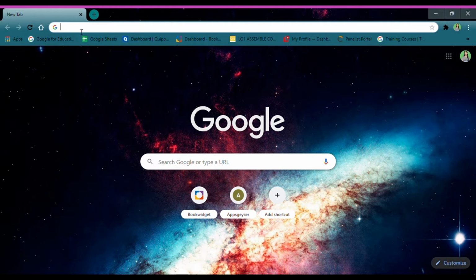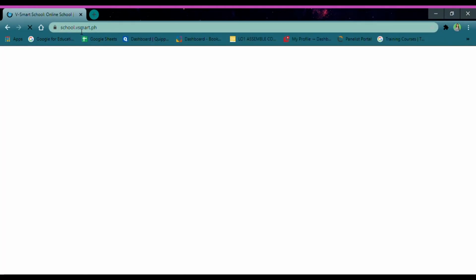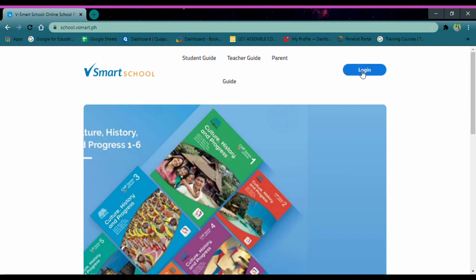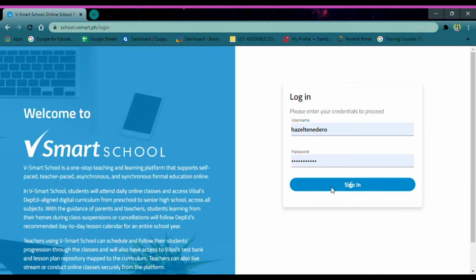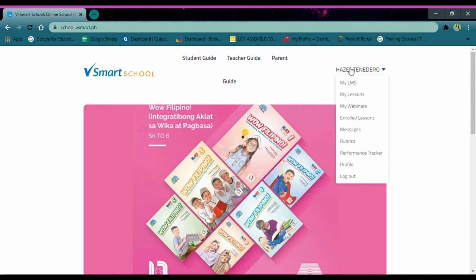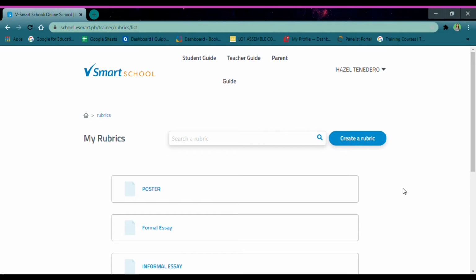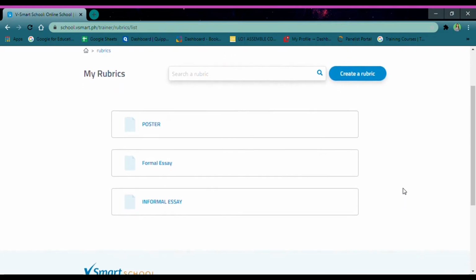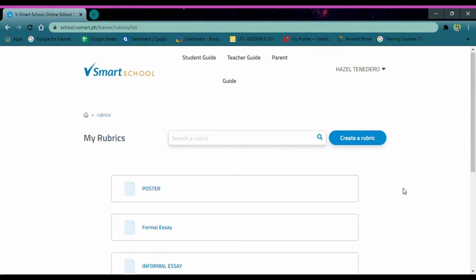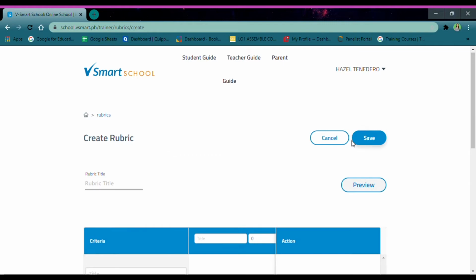So first, go to school.vsmart.ph, then log in your account. Once na nakapag-login na kayo, hover on your name, and then click rubrics from the drop-down menu. From here, makikita natin yung mga nagawa na nating rubrics. Ayan, for example, yan na yung nagawa ko. And to create a new one, let us click Create a Rubric.